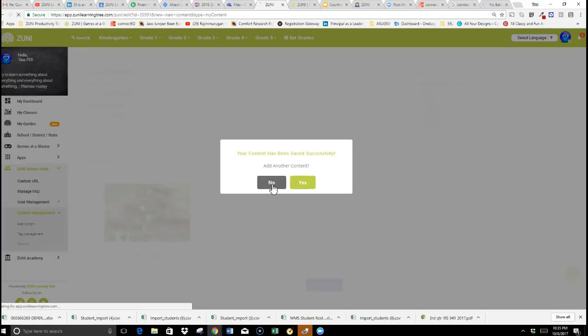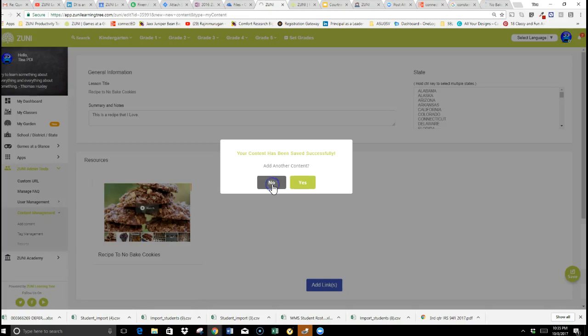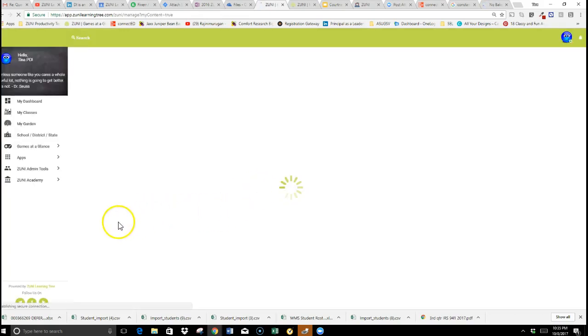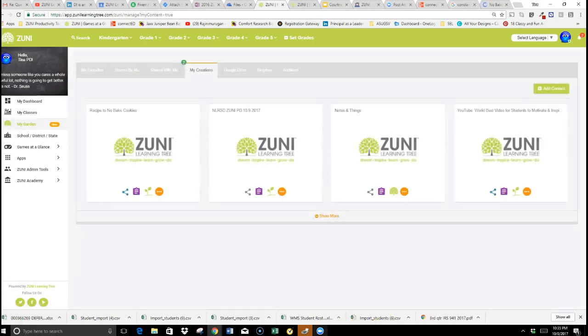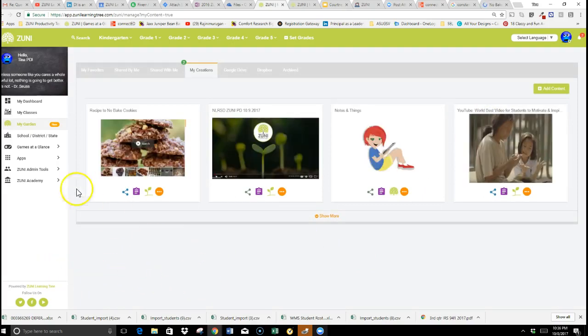So adding your own content is super easy. And then you have it available, again, to share, to assign, to collaborate on, or to just house if you just want to organize your content that you want to keep everything in the one location. So there's my no-bake cookie recipe right there. I have it right there where I need it.